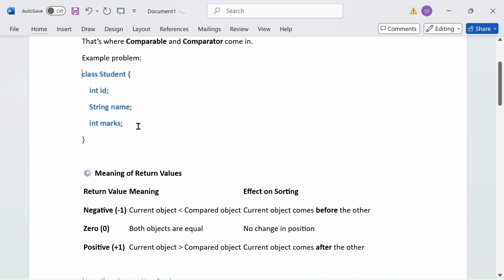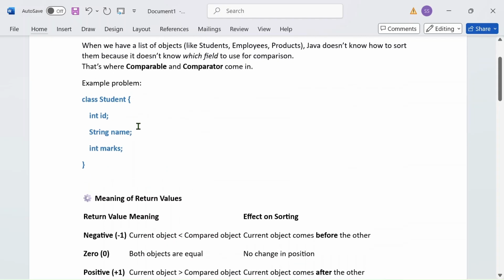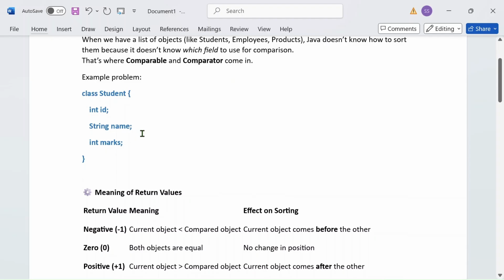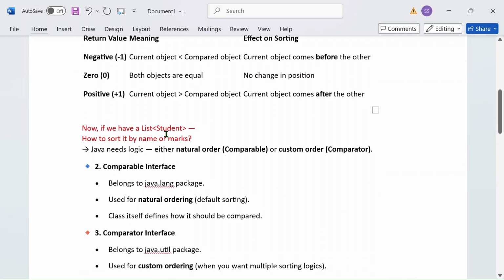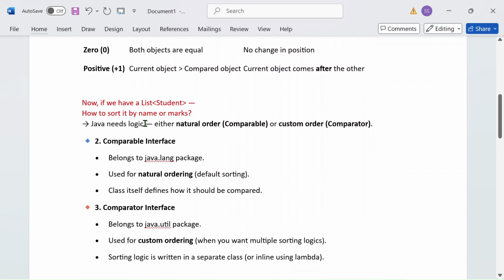Here we have created a class Student, and we will use Comparator and Comparable. First we will sort based on id. After that, we can also sort based on name. It will sort on the basis of id, otherwise name, otherwise marks. So we have a list of students, how do we sort? Java has two types of sorting order. First is natural order, second is custom order. For natural sorting order we use Comparable, and for custom we use Comparator.